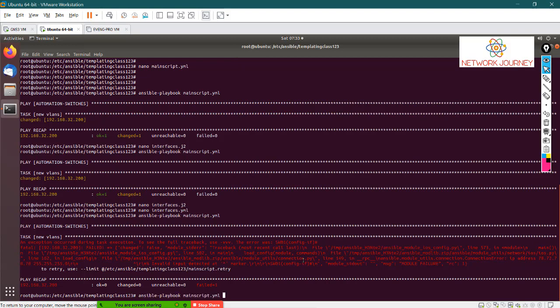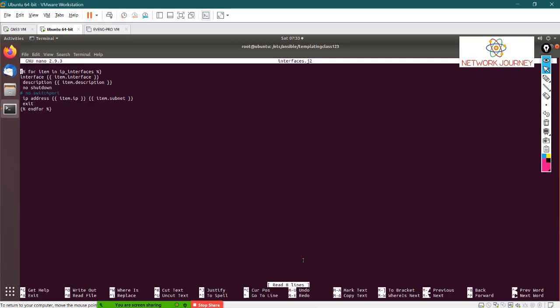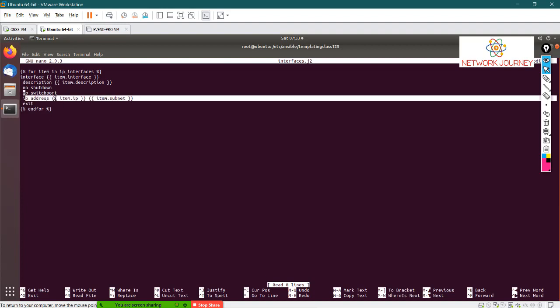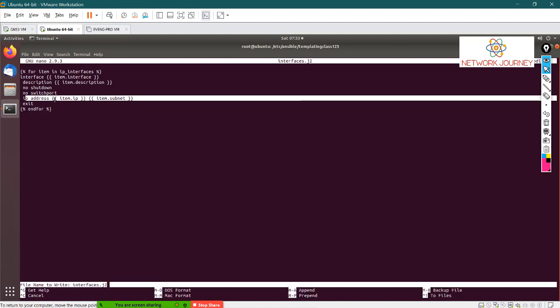So we took care of that in our JSON templating. I said I know that it's an L3 switch. I have to first go with no shutdown and no switchport, and then comes my IP address statement for IP addressing. Okay, so templating is all up to you, but it's a one-time configuration.